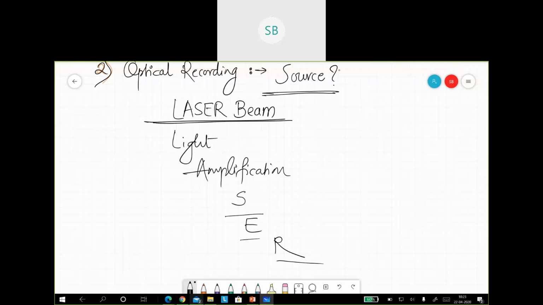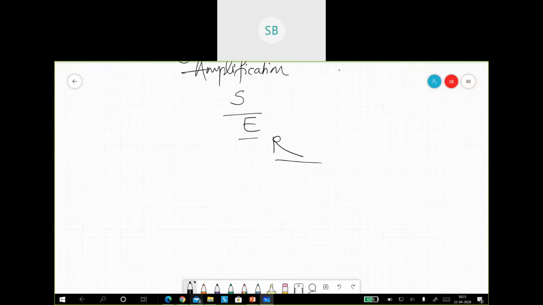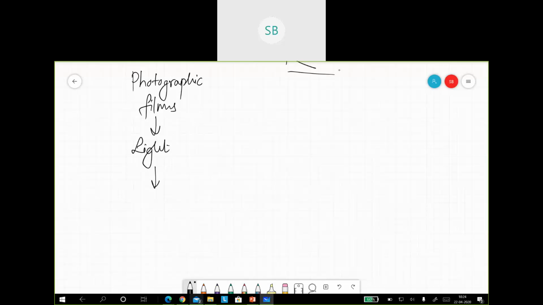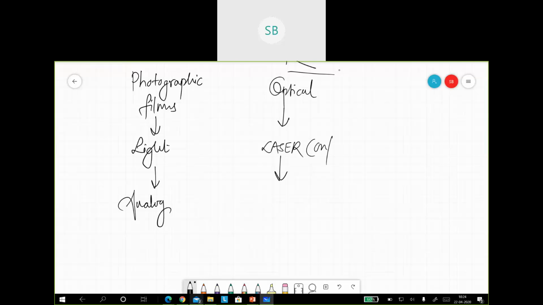Okay, so the optical recording is done by the laser beam that turns on and off depending upon the digitization of the audio signal. Now here is another categorization. In photographic films, we are using light, and this sort of recording is kind of analog. And when you are going to optical, you are using laser, and this laser is turning on and off with reference to what?